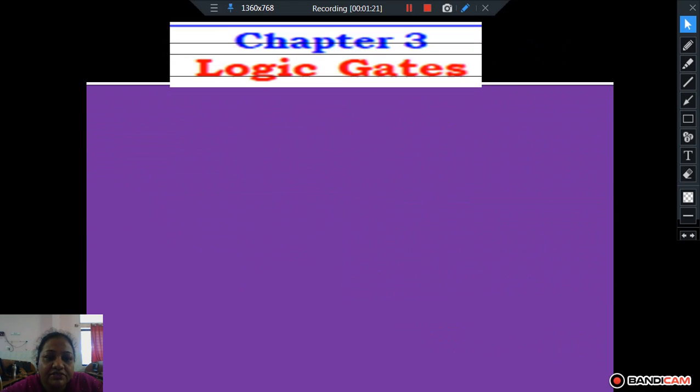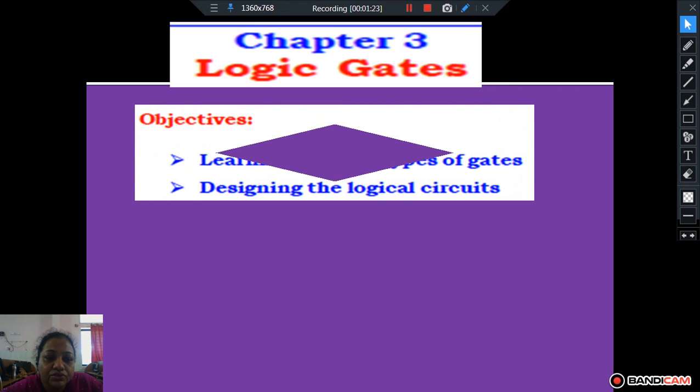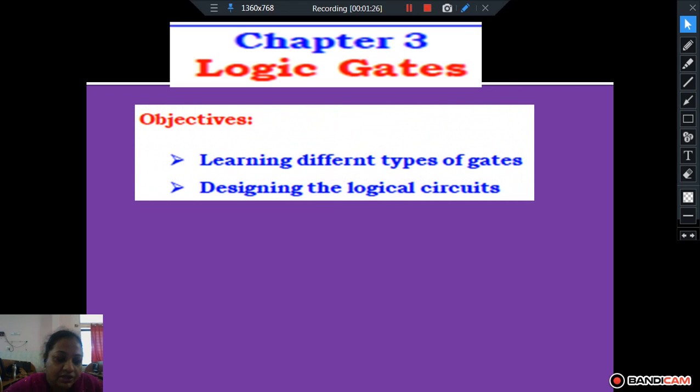Let's quickly have the objectives of this chapter. Objectives: learning different types of gates. We have been learning different types of gates in our previous session. We started with the AND and OR gates, and in today's class we will be learning the derived gates, that is NAND, NOR, XOR and XNOR. If time permits, we will be discussing designing of logical circuits as well. Hopefully we shall start designing of logical circuits, otherwise it will be discussed in the next session.